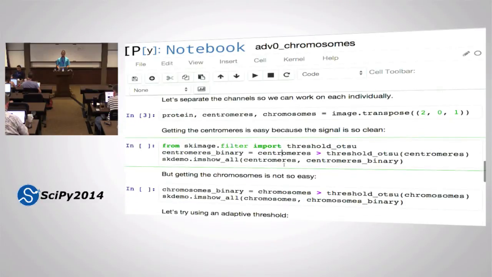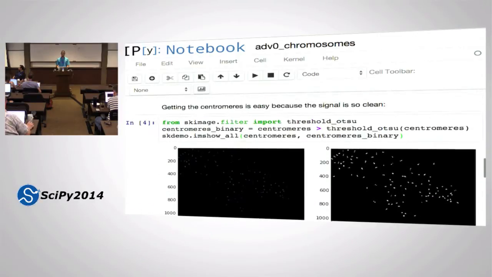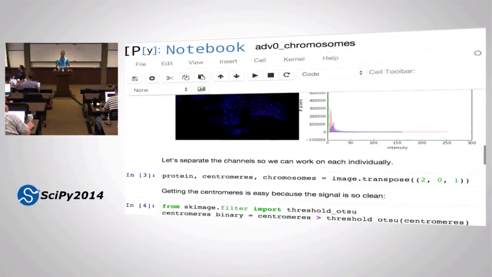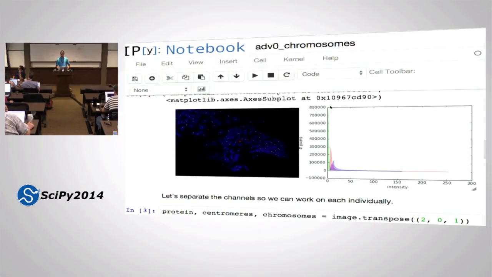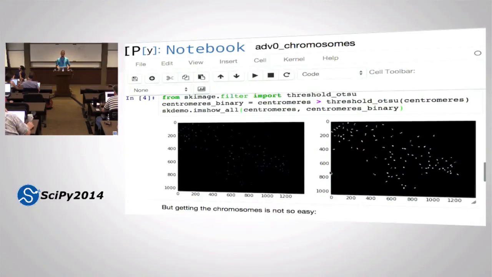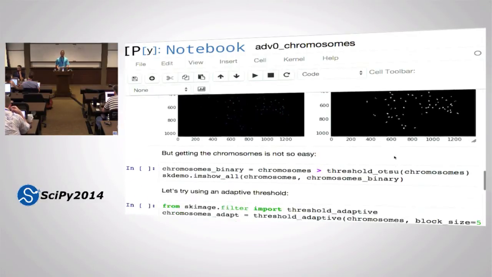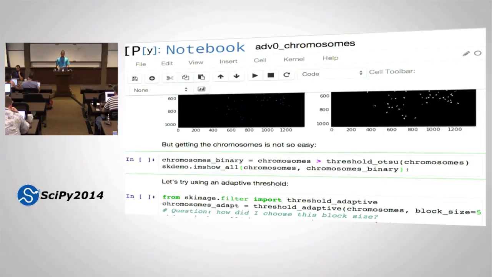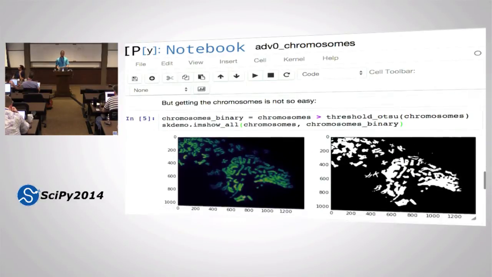And then we're just going to threshold just to show you how it works. Okay, so for the green image, you can see that it's very nicely peaked. So there's virtually no noise, and so the thresholding works really well. You get all of the green centromeres found easily. But for the chromosomes, it really does not work at all.